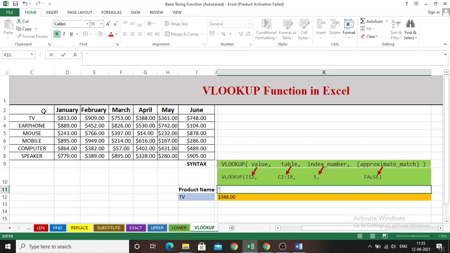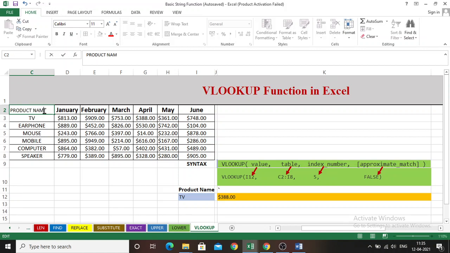The values are given in columns D to I, rows 3 to 8. Here the products are TV, earphone, mouse, mobile, computer and speakers. It is the product name actually. Let me type it. Product names are given in column C. From column D to column I, the values are given for every month.